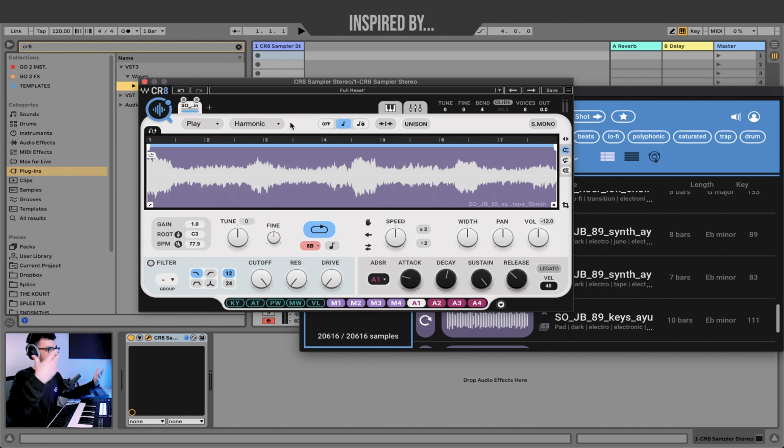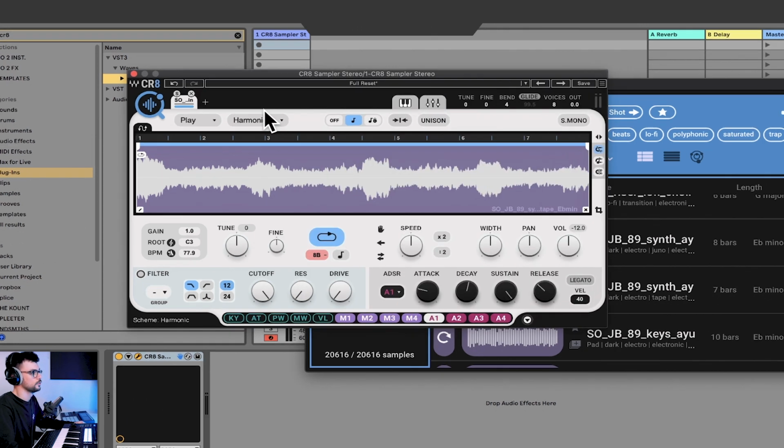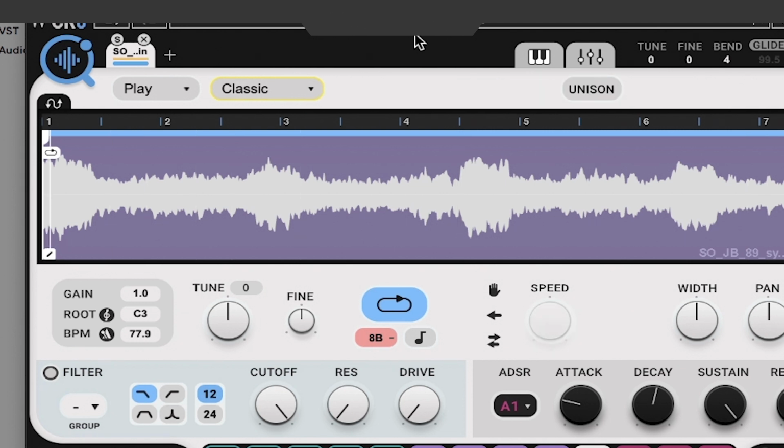Now, CR8 works with Cosmos. So when you drop a sample in here from the Cosmos sample finder, it's also going to automatically tag here, and it's also going to know how to play it. Is it a melodic sample? Is it a vocal sample? Is it rhythmic? I'm just going to set this to classic for now.